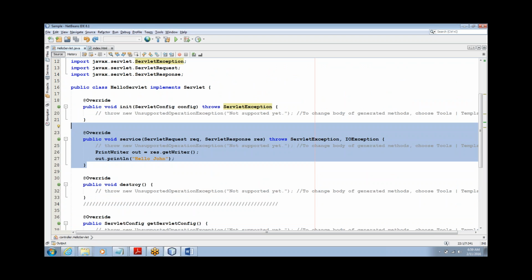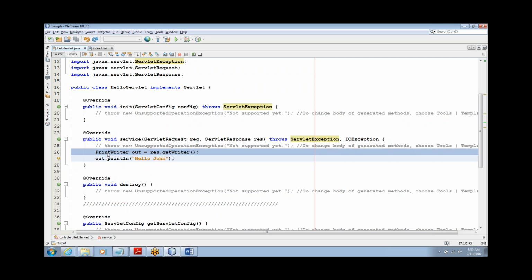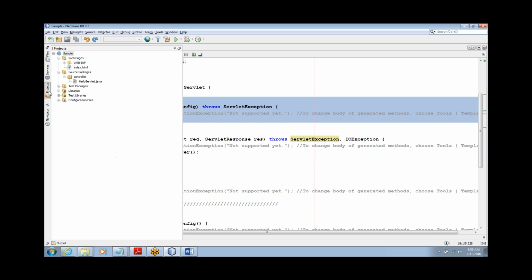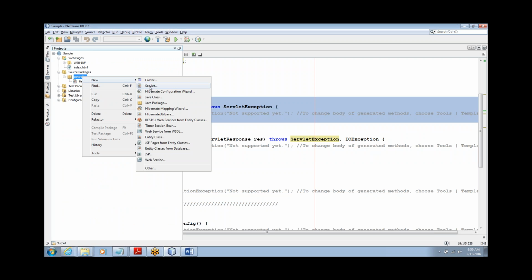But because servlet is an interface, as per the contract with the compiler, whenever you are writing the code to implement an interface, you have to implement all the methods that are defined in the interface. Let's say I'm only interested in the service method and I'm not interested in the other methods. So for that purpose, they have provided us with another servlet class called generic servlet.